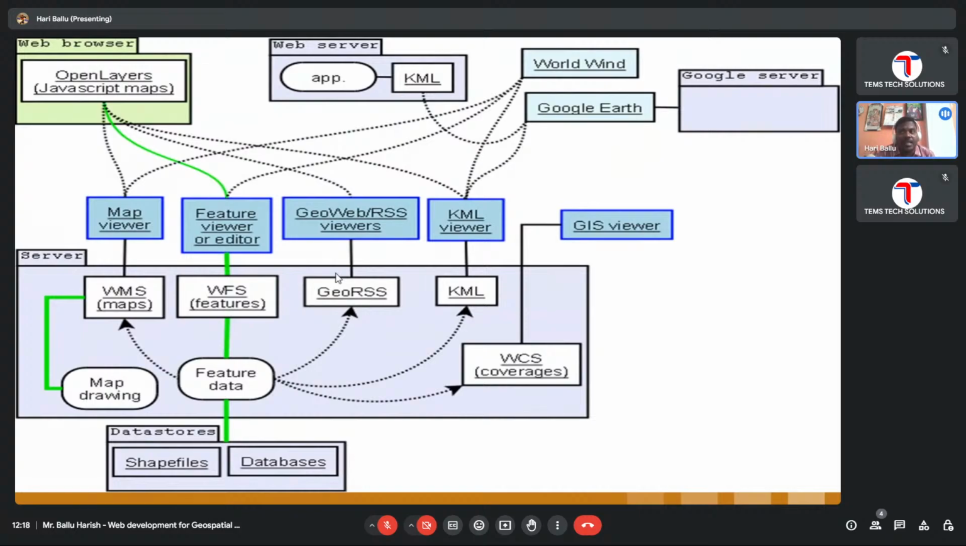WMS deals with raster data. In GIS, two things are there: raster and vector, and both are important. WMS deals with raster data, and WFS deals with vector data. From OpenLayers, we can access the raster data, the vector data, or the GeoRSS data. As I have already told, WMS deals with raster and WFS deals with vector data. Next, there will be some database connectivity. In the database, we keep the shapefile, which is nothing but vector data.